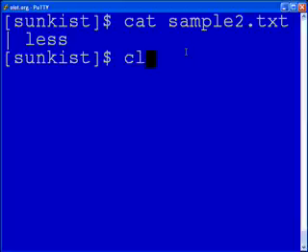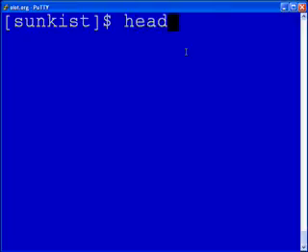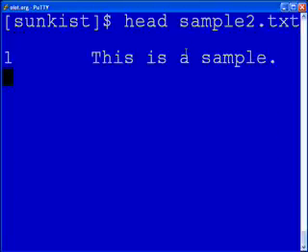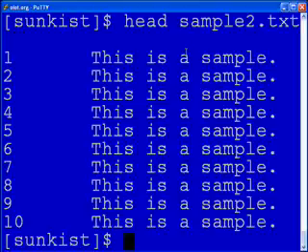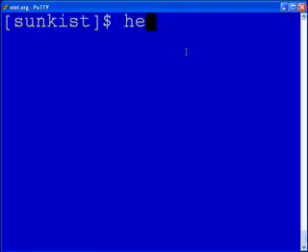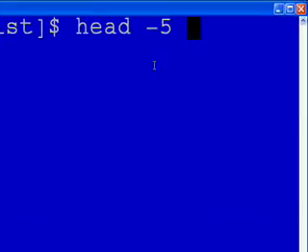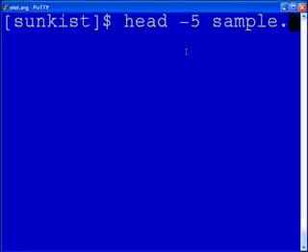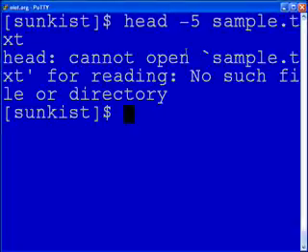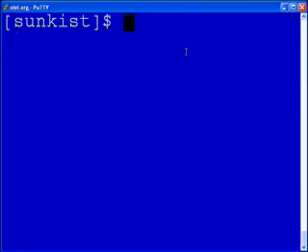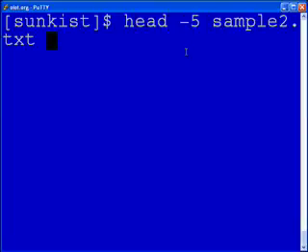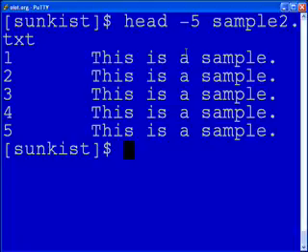Okay, the next command I'm going to do is the head command. So I'm going to say head sample2.text, and notice that the head command gives us the first 10 lines of that file. I'm going to do a clear because with the head command, you can also specify something like the first 5 lines by doing -5. So I'm going to say head -5 sample2.text, and that gives me the first 5 lines.